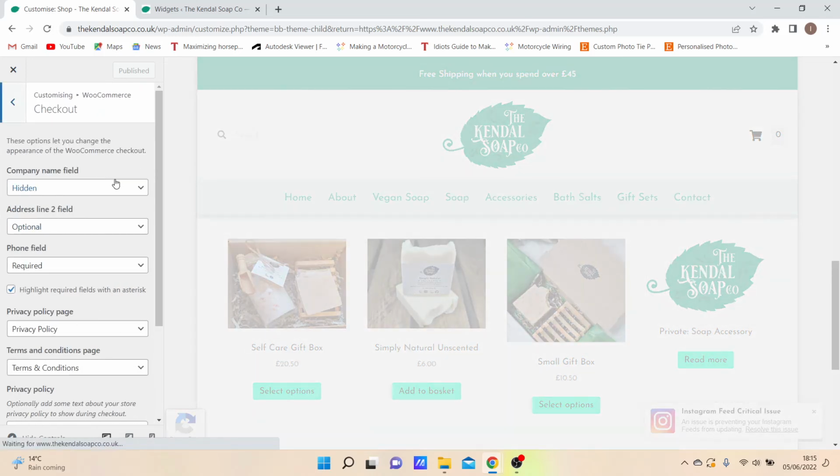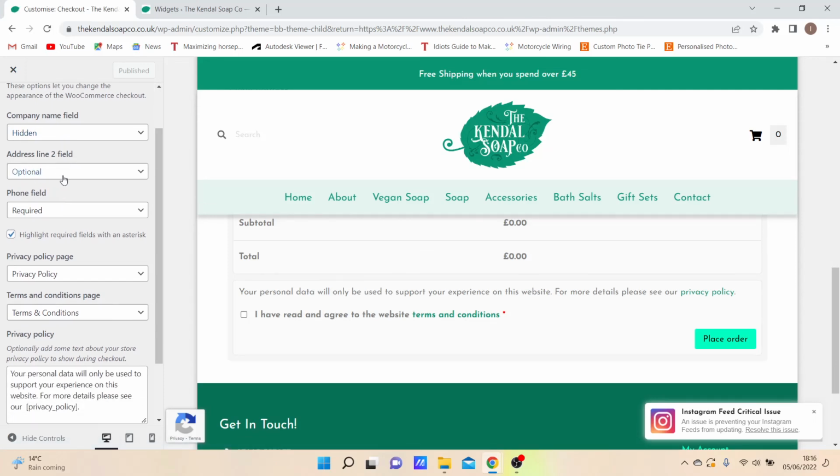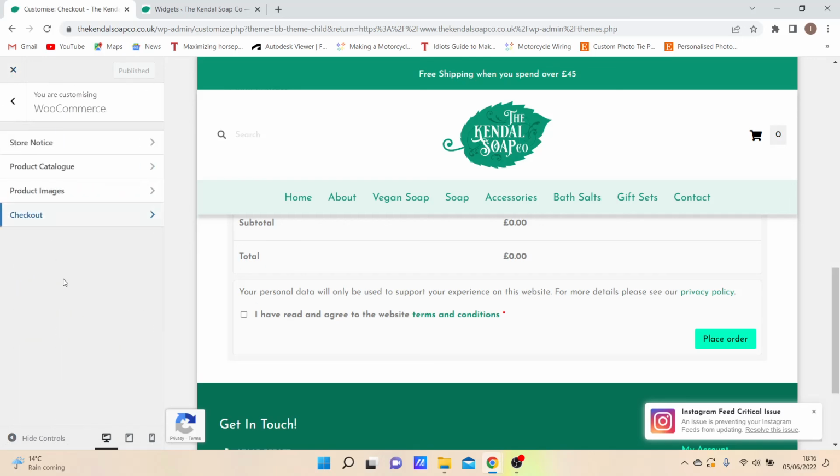And then checkout options here. So you've got company field name hidden because people won't be companies buying. Address two is optional, but the phone is obviously required. Privacy policy, terms, conditions. You've got your privacy policy data. That's fantastic. Terms and conditions, tick box. And that's kind of it.